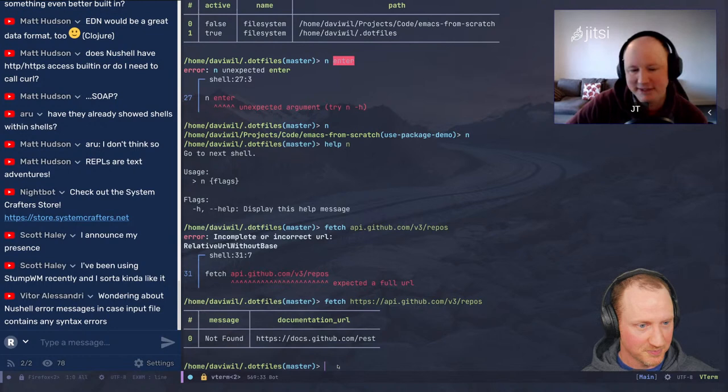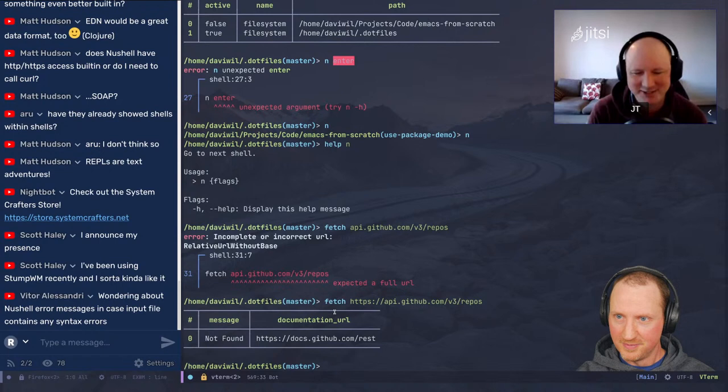And I do actually use the GitHub API from Nushell, which is kind of fun. But you did that as your first thing. Yeah, it's the first thing that came to my mind. There's probably other, easier APIs to try to access.